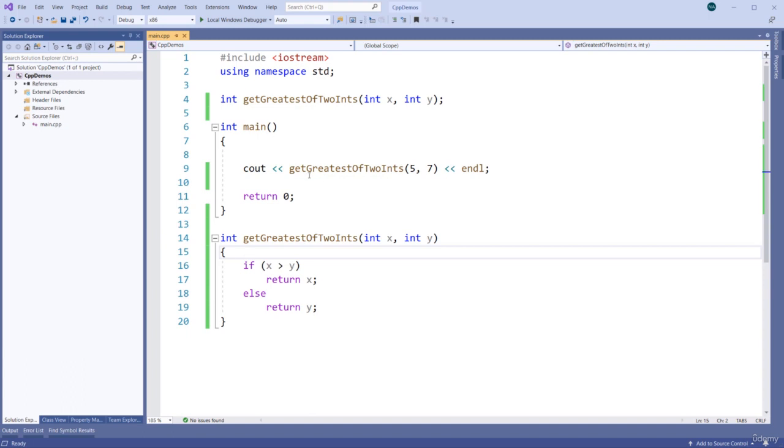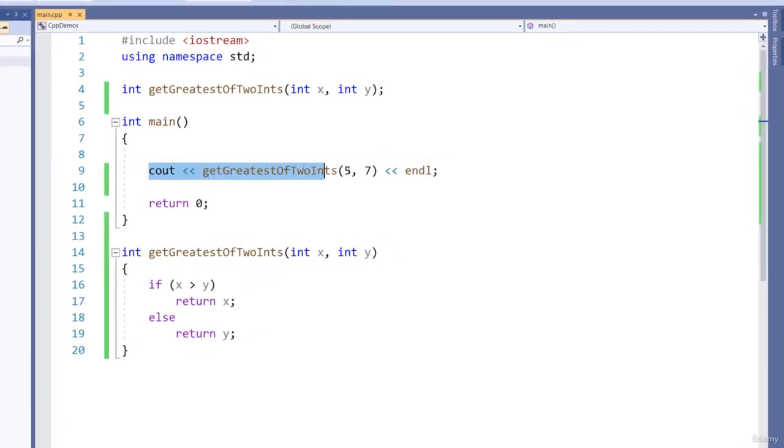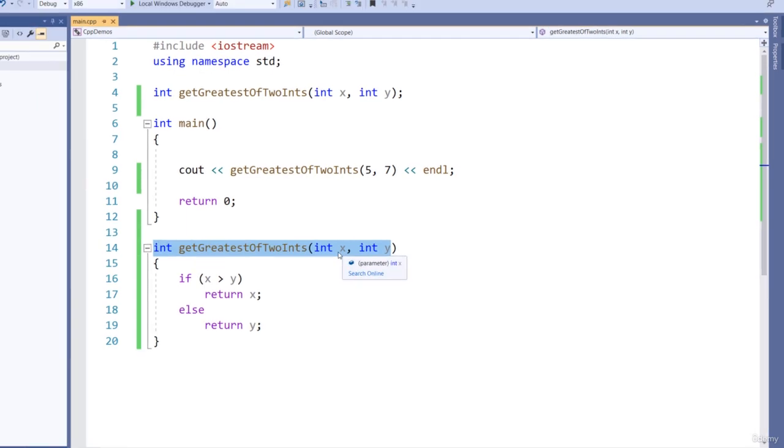So a quick recap here: where you actually have the function call or invocation, these are the arguments or the actual parameters. In the function declaration, and in the definition down here, those parameters are the formal parameters.